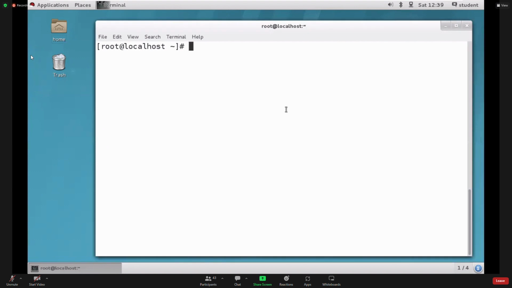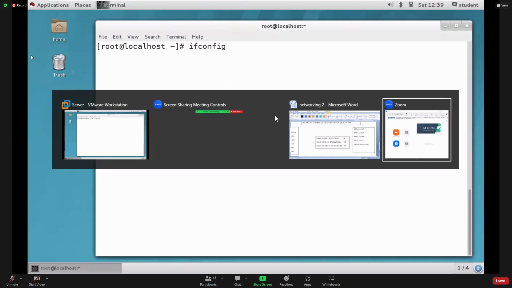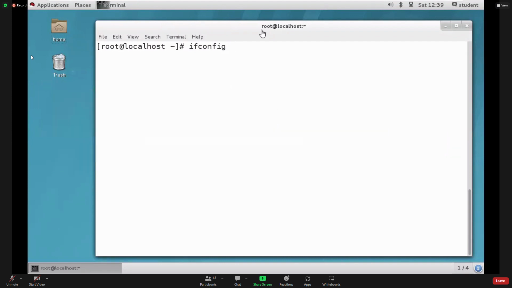So better to log in as a root user, guys. Okay. Then ifconfig is a command. Ifconfig is a command to know the detailed information about your interface. Interface means NIC card. So ifconfig is a command to know the interface details, right?